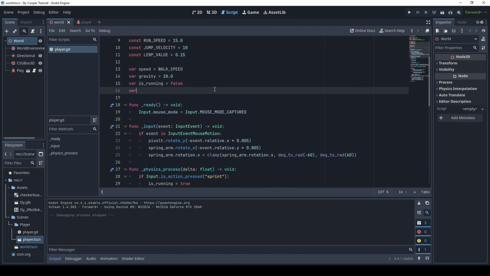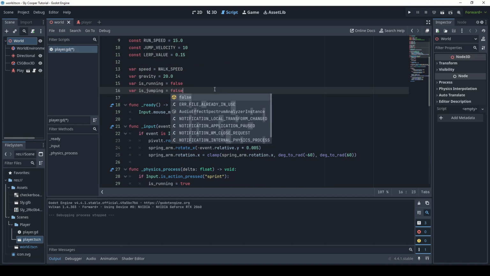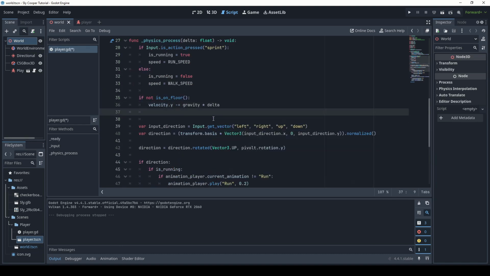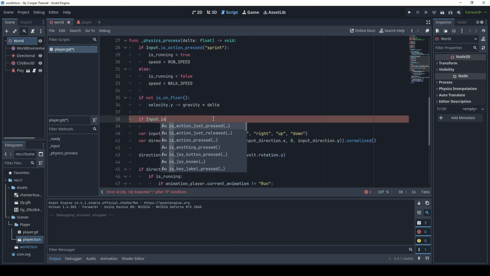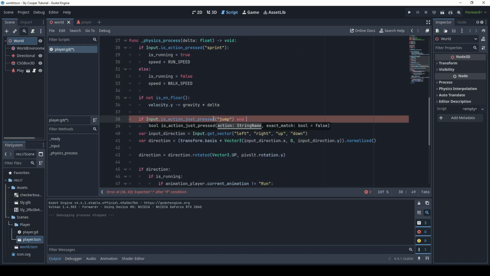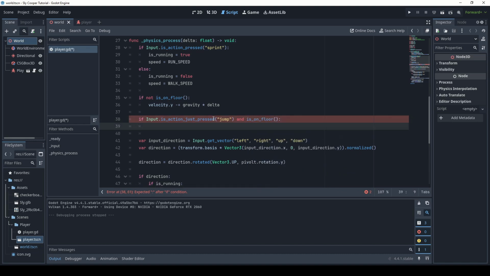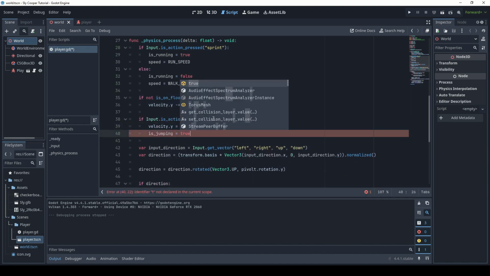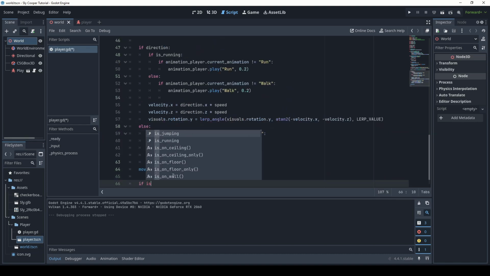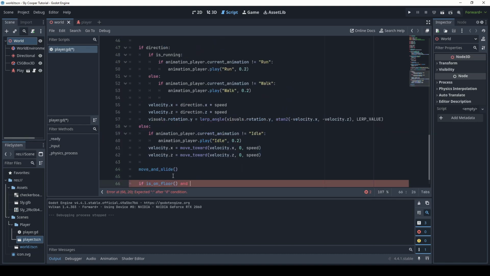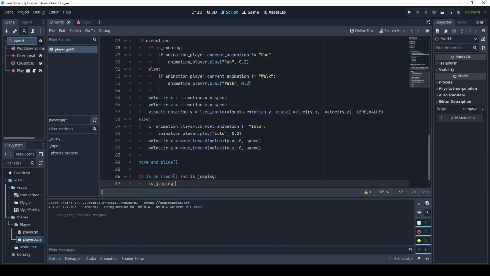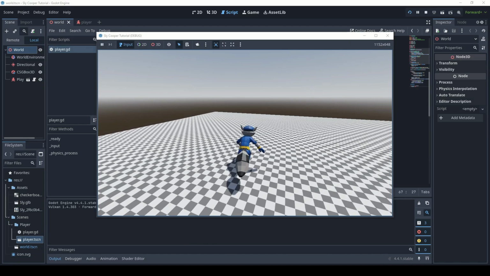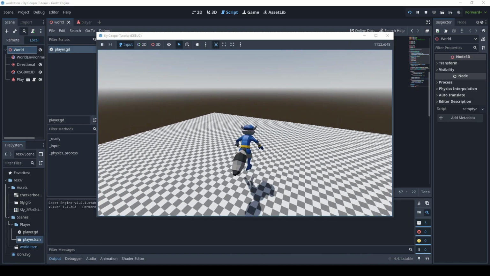Let's move on to jumping. We start by creating a new variable, is jumping, and we set it to false by default. In the physics process function, we check whether the jump key is just pressed and whether the player is on the floor. If true, we set y velocity to jump velocity and we set is jumping to true. To reset the jumping state, we add a condition at the end of the physics process. If the character is on the floor, we set is jumping back to false. Now, when we run the project and press space, the character will jump.